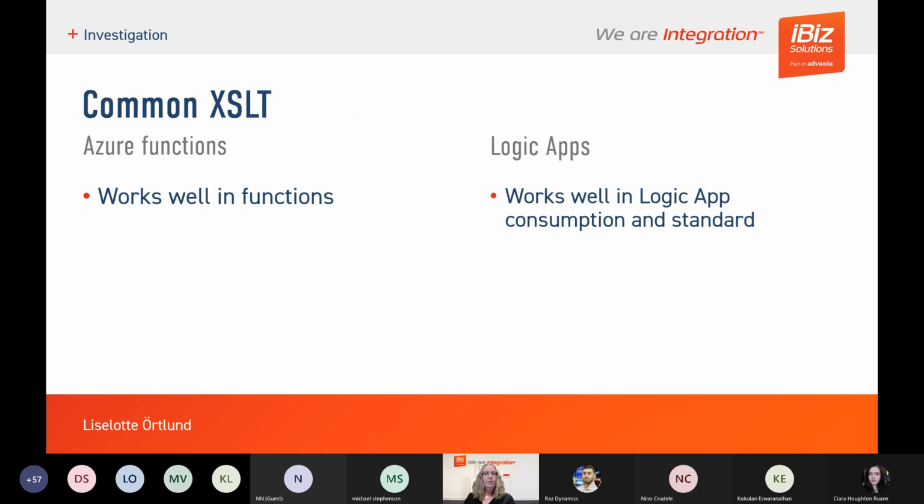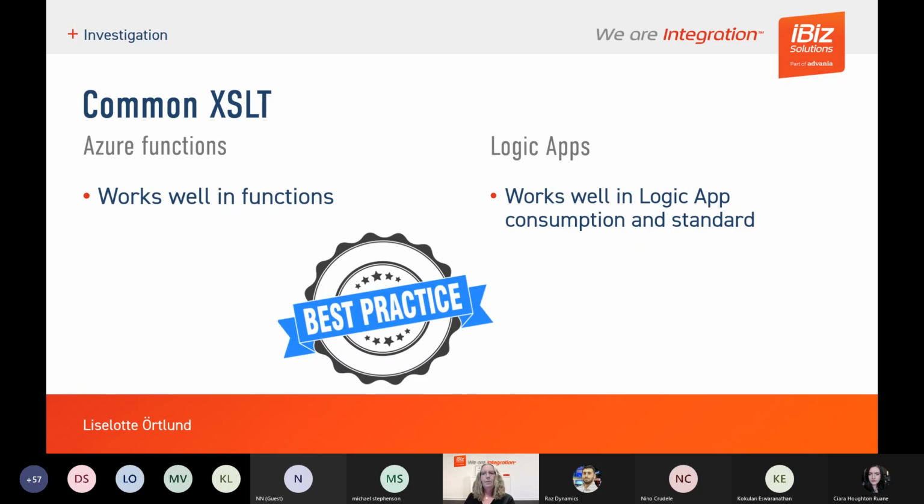If we look at the different kinds of XSLTs, the common XSLT, the simple one, or perhaps it's not simple, but it's kind of straightforward, only XSLT. It works well in both functions and logic apps. And I would say it's best practice.